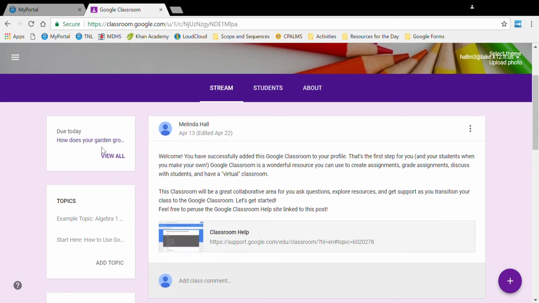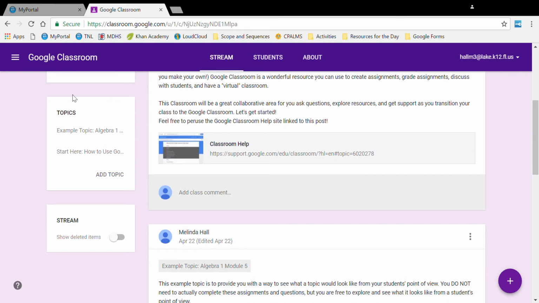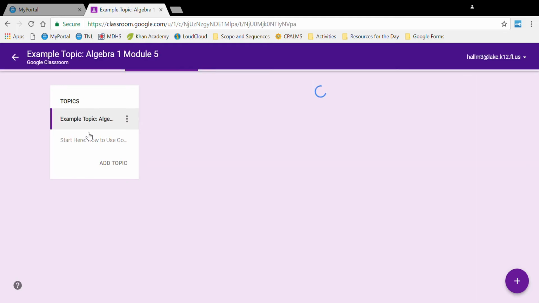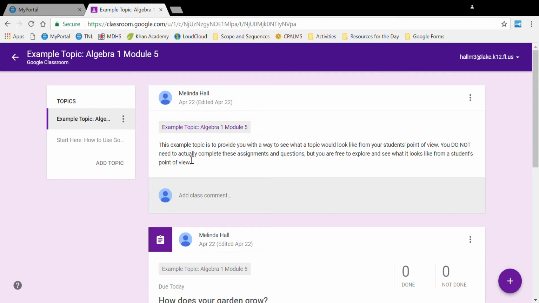On the left-hand side, you'll see this Due Today, which can help your students stay on top of their work. You'll also see that there's topics here, which is a way you can organize your assignments into one area. For example, I made an example topic for Algebra 1, Module 5.